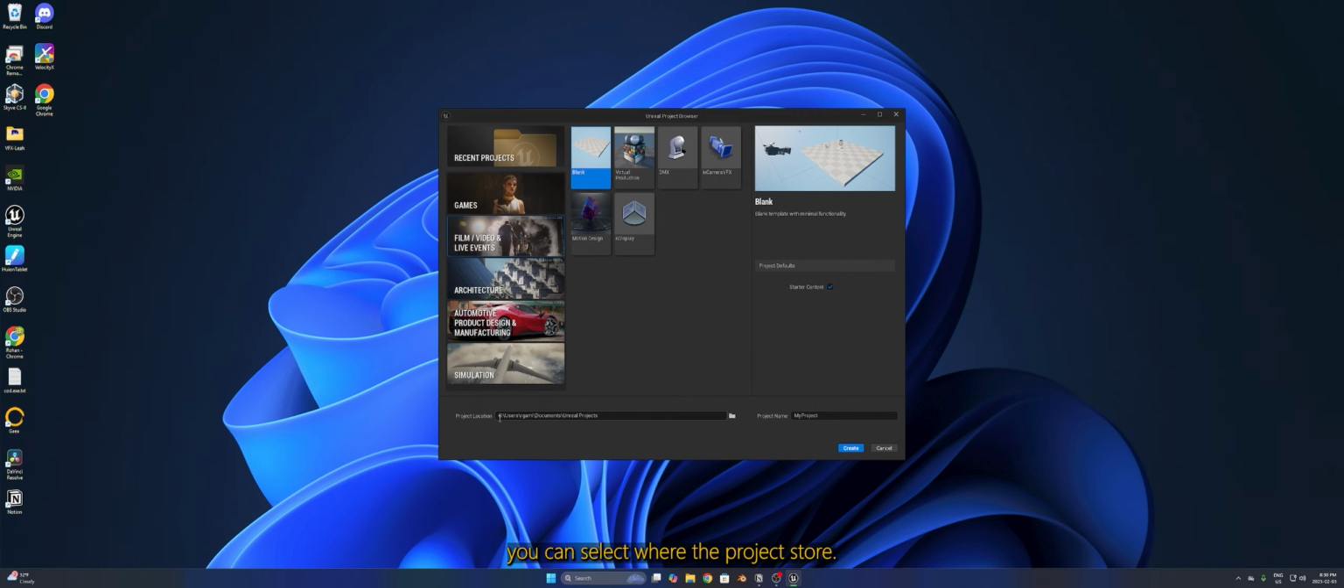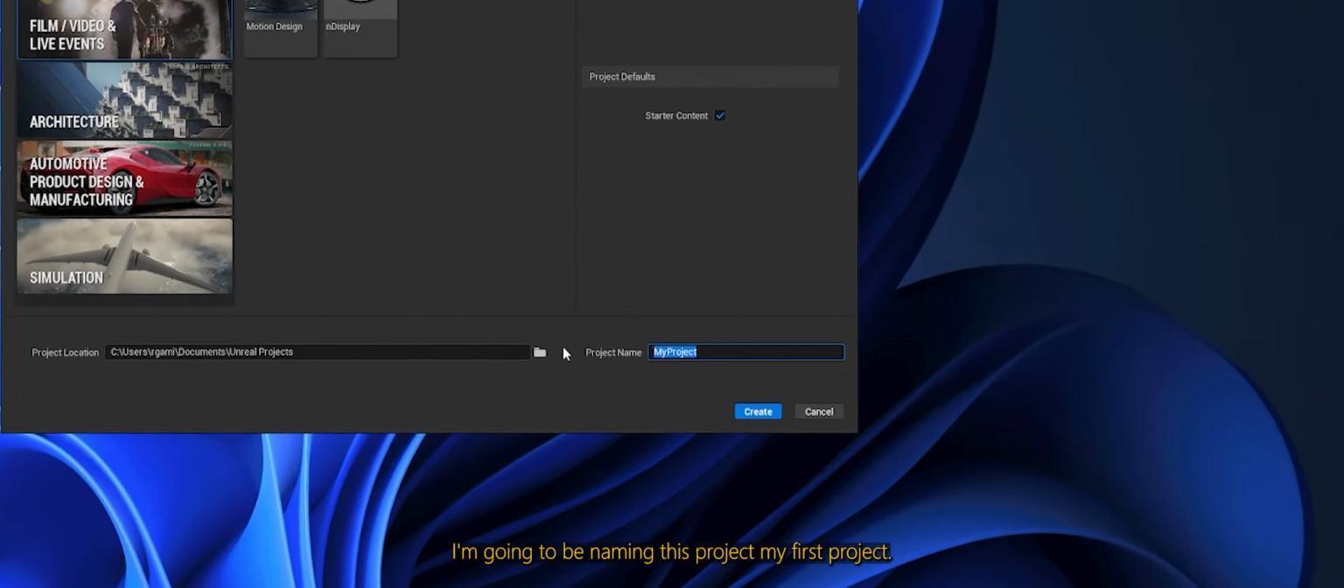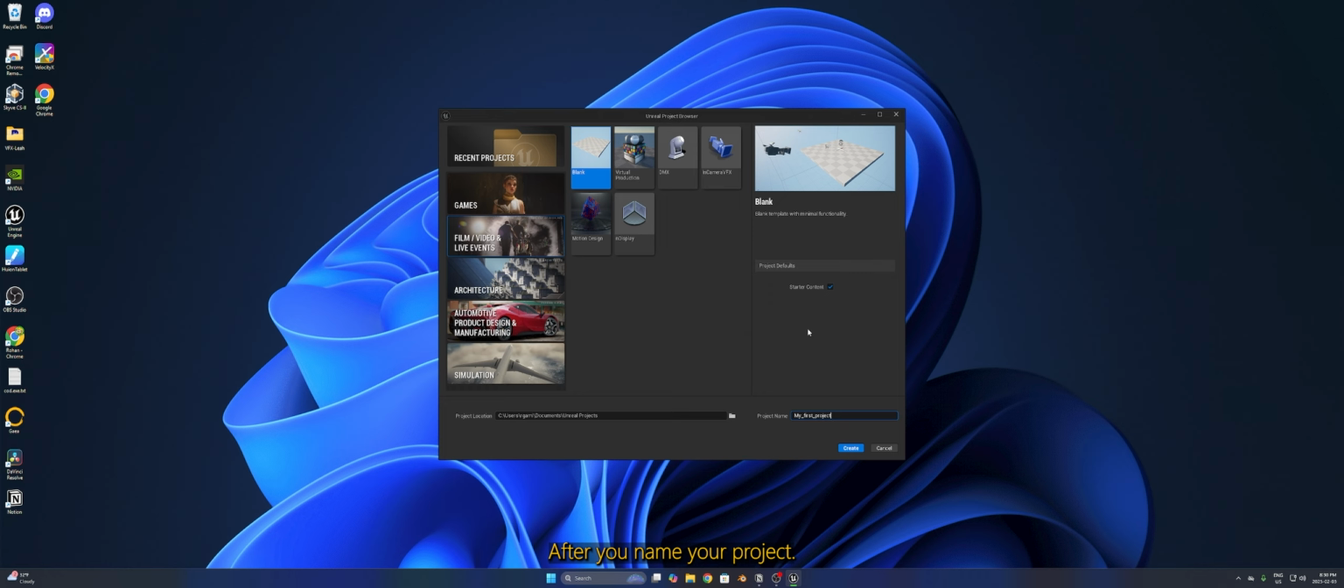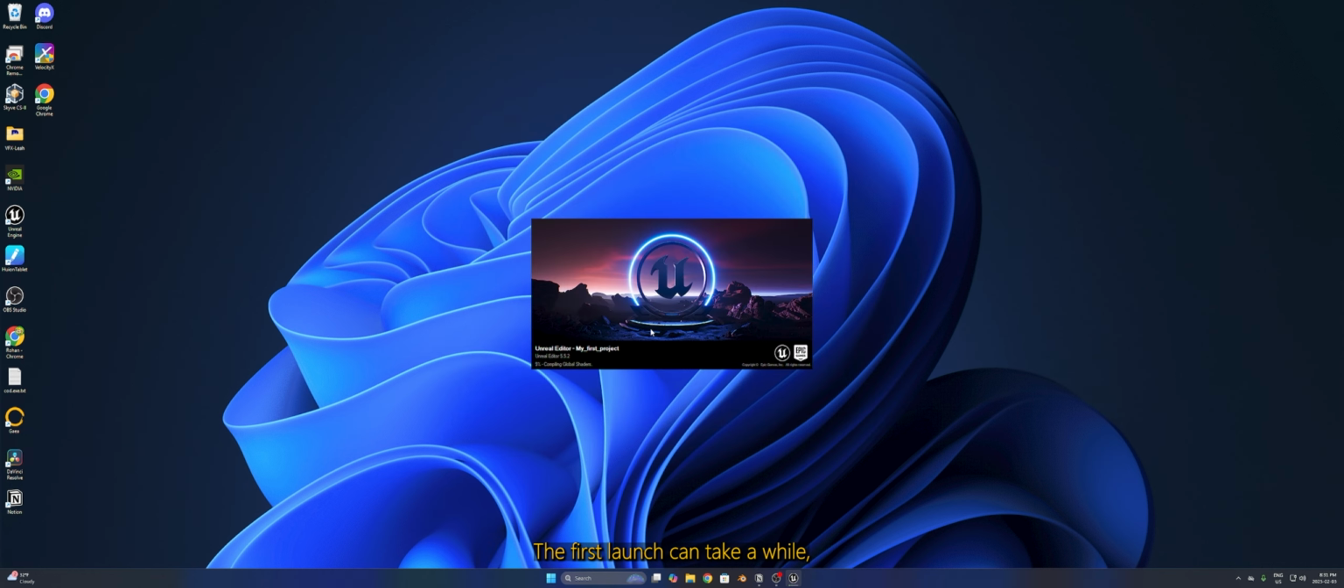On the left side, you can select where the project is stored. On the right side, you can name your project. I'm going to be naming this project my first project. After you name your project, make sure that starter content is enabled. This will allow you to use the content provided by Epic Games in your first project. The first launch can take a while, so just be patient with it.